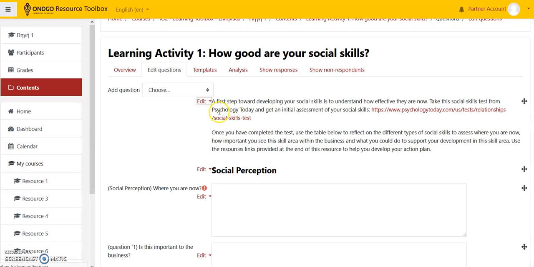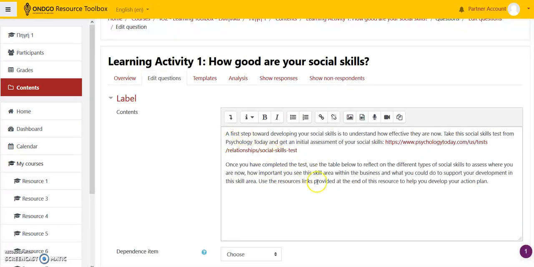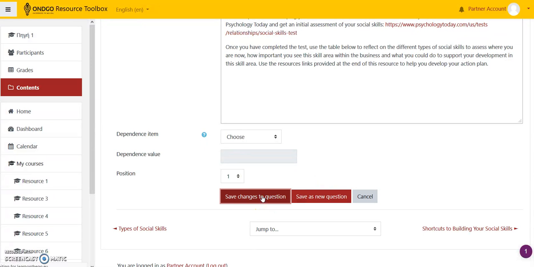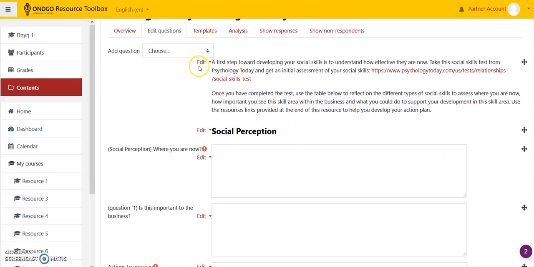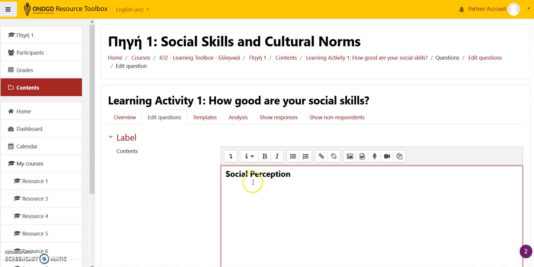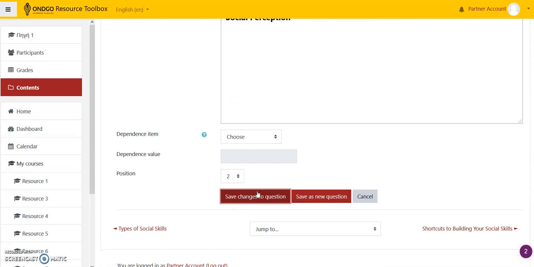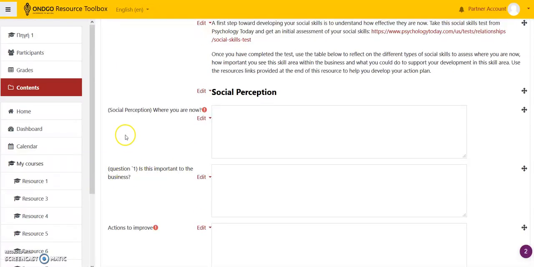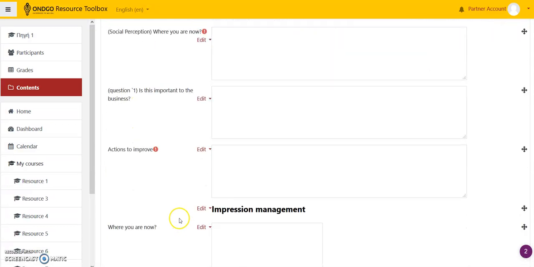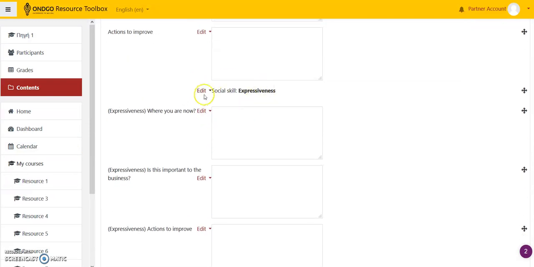Now you can translate the content. Here is the content. Keep the URLs as they exist. Save changes to question. And then repeat the same process in all edits. So this part here, this part here, you have to, again, be aware that you need to change the bold and the size of the letters in order to be the same as the rest. You basically do not touch anything else other than edit and save the questions. So here's the editing for the questions.